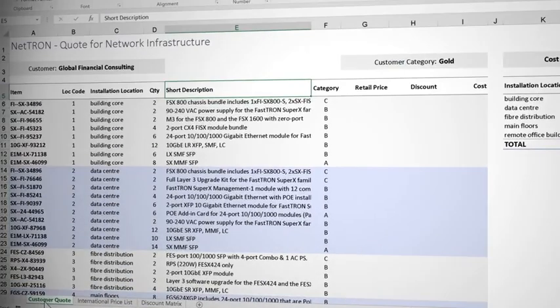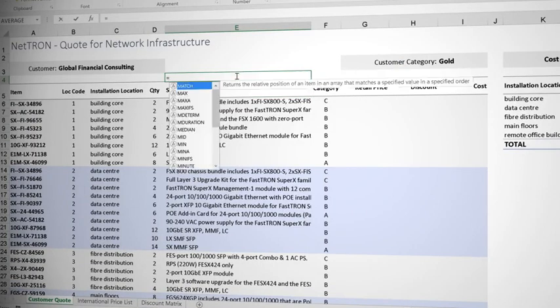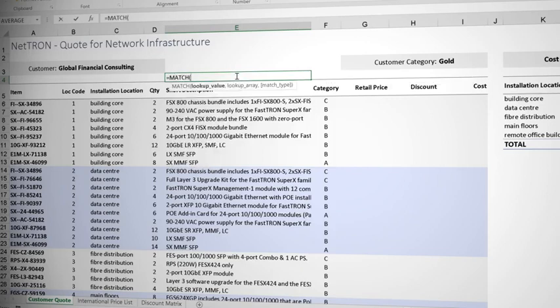I'm going to click back into customer quote, and just here in row 4, above the short description, I'm going to type equals M and then press tab to select match. Similar to the VLOOKUP, the first thing it wants is a lookup value, and that is my short description. So I'm just going to click on the cell below. Then I'm going to type a comma.